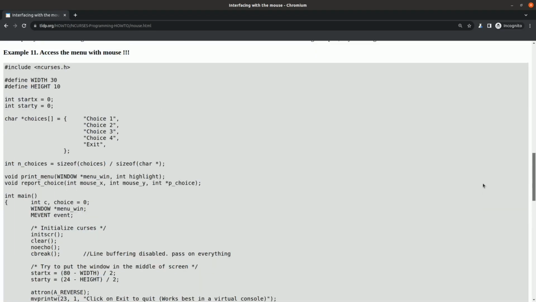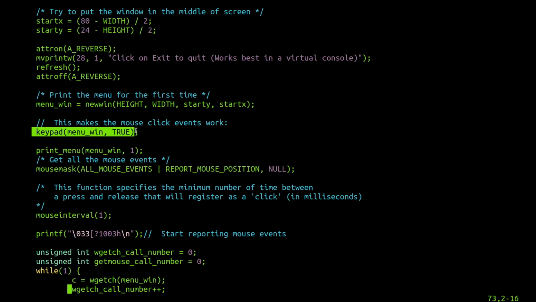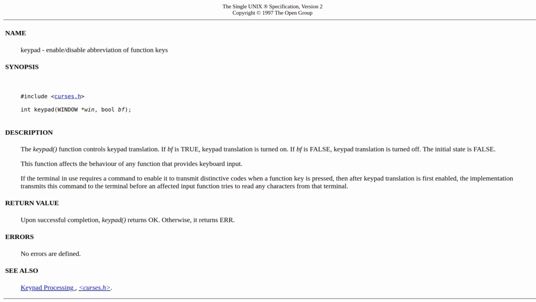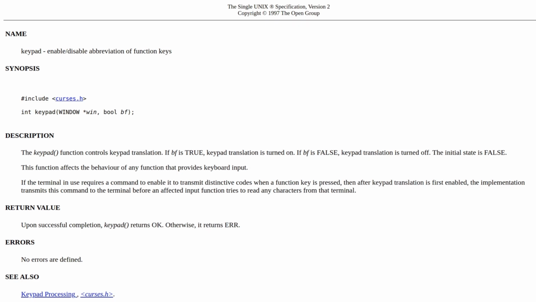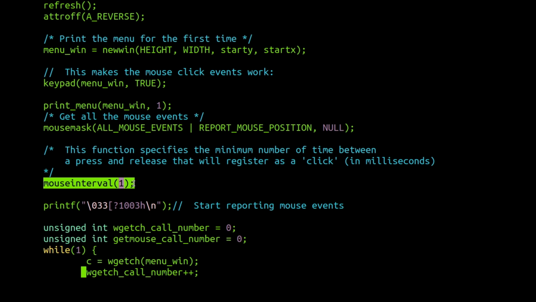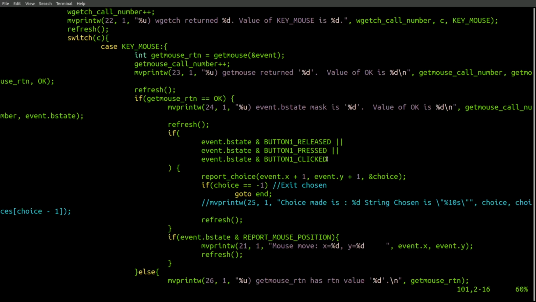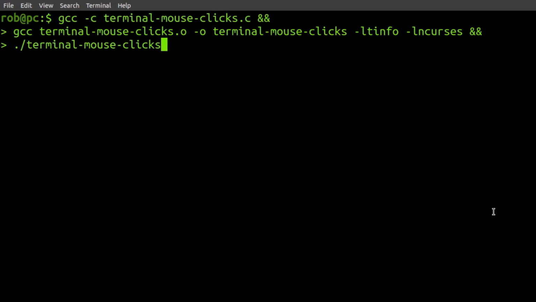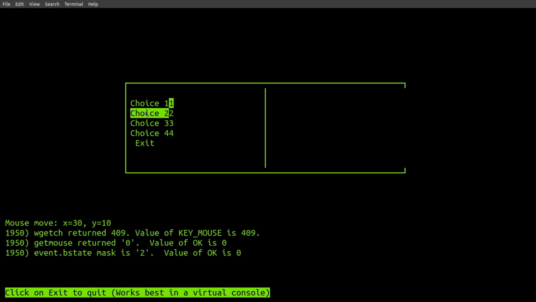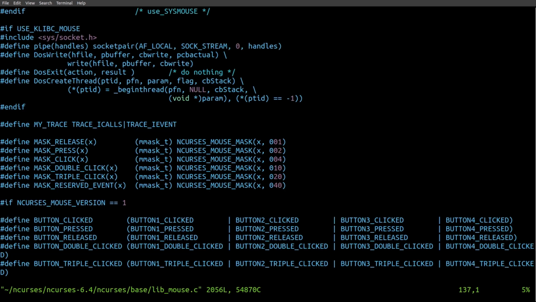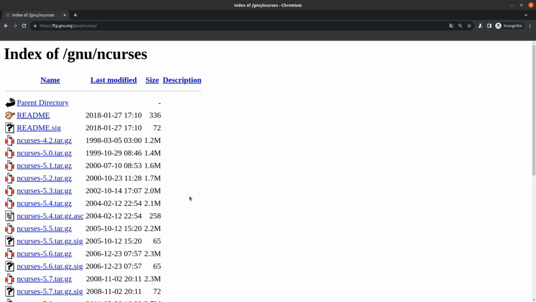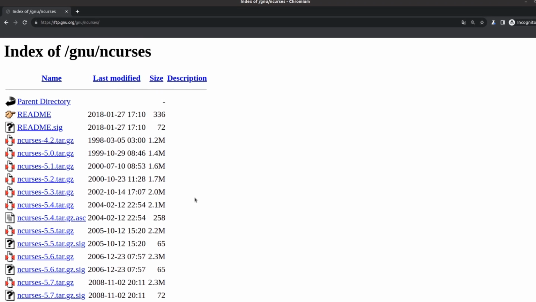In my case, the example code didn't work as provided. I also found that I had to add this function call to actually receive mouse events. According to the documentation, this function call turns on keypad translation for input sequences. I also needed to set the mouse interval to avoid missing short mouse clicks. In addition, I also added detection for more mouse events and reporting of the mouse position. To compile this and put it all together, I used this command, and here is the result. As you can see, this is a fully terminal-based program that detects mouse clicks and detects the mouse movements. If you want to check out where some of these mouse events are defined, you can check the source code for the Ncurses library, and that's an excellent segue into discussing the Ncurses package itself.